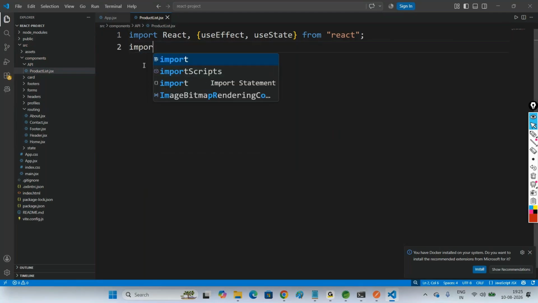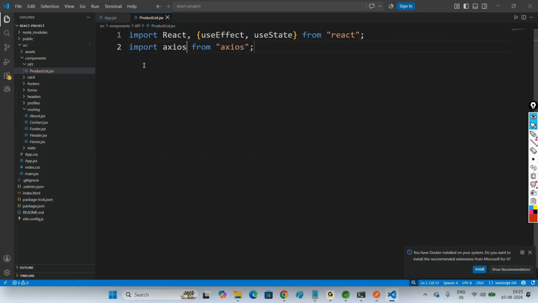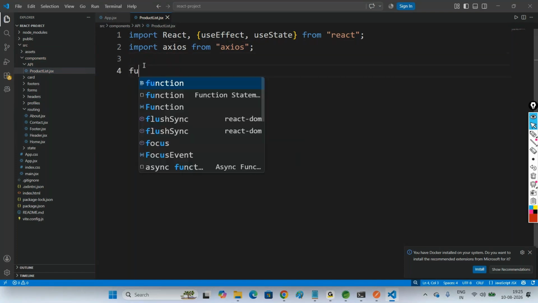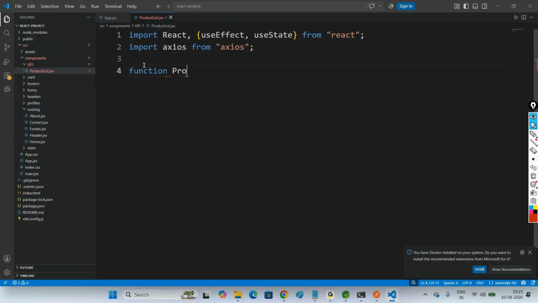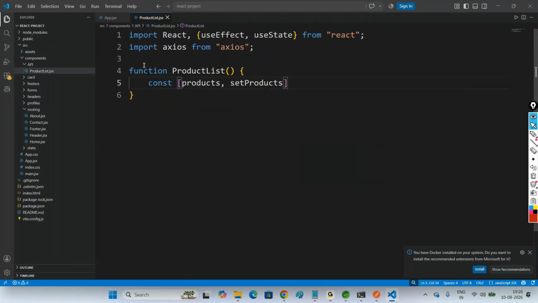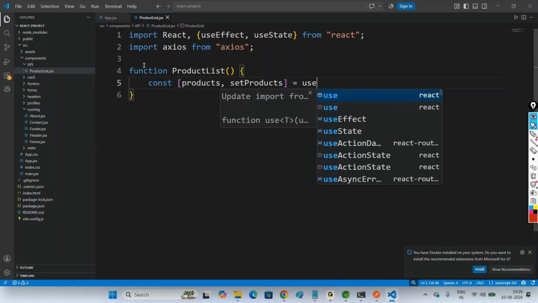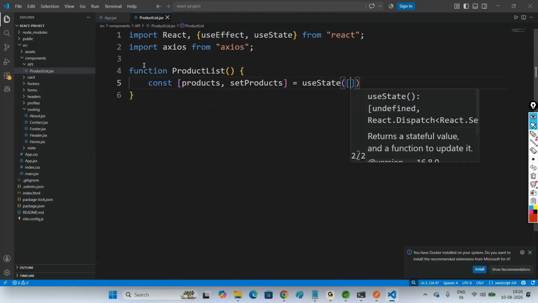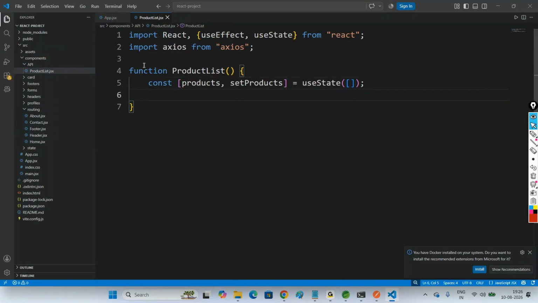Then let us import even the library AXIOS from AXIOS. Then next one, create the function product list. Now in this one, go with a constant. So we are going with the state constant. So what is the state here? Products, comma, setProducts. Setter method. We have discussed the useState concept, same thing. Equal to useState. Initially, we'll go with the empty array.